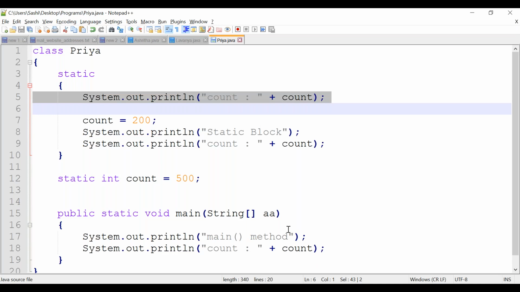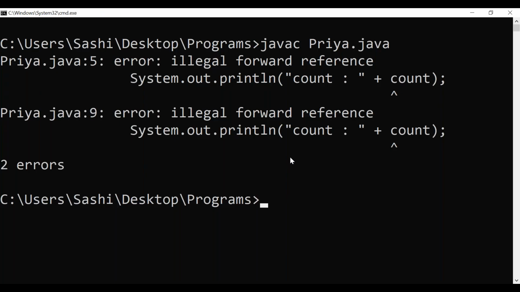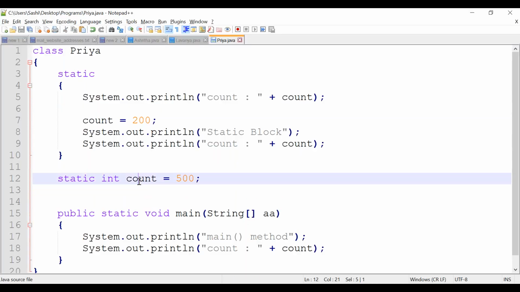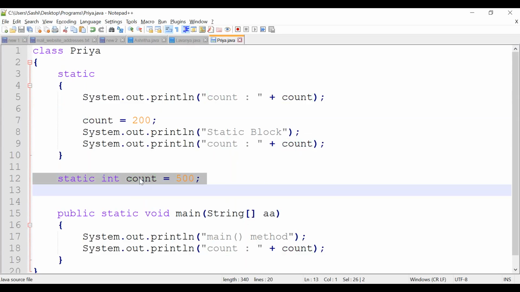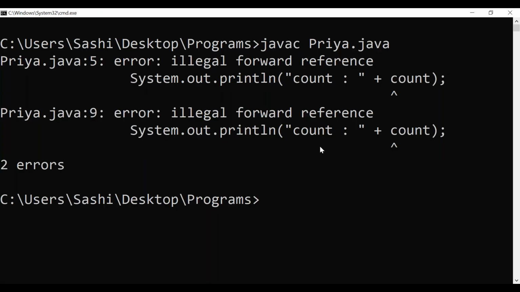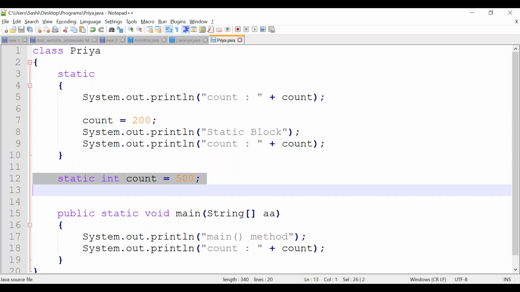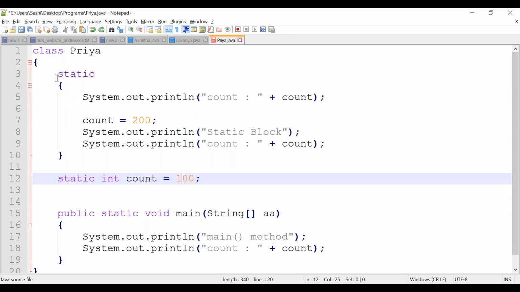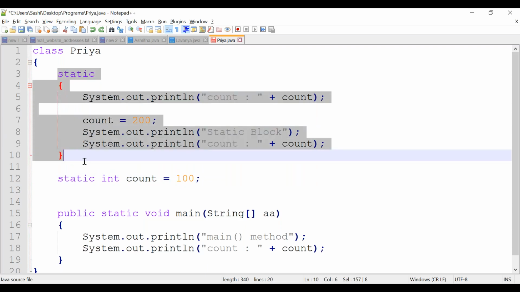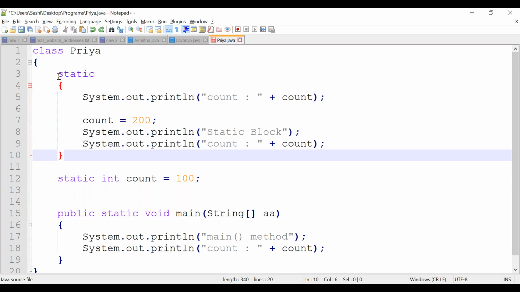What is the issue you are getting? So some compile time error. Okay, got it. Why is it not possible here? See here, we are getting some issue, right? We already saw this kind of error, illegal forward reference, correct? This is not possible actually. Why is it not possible? Because it starts executing from top to bottom. So first, either static block or static variables, from top to bottom.